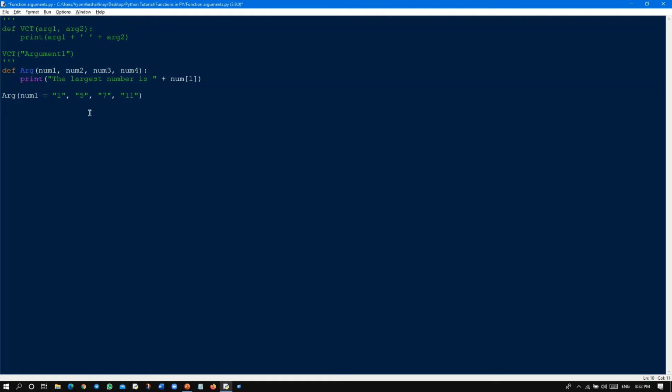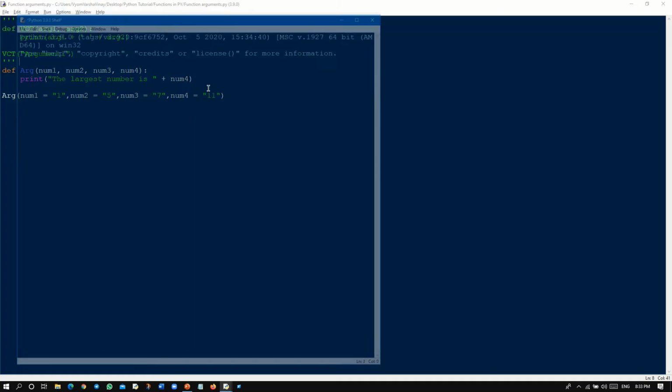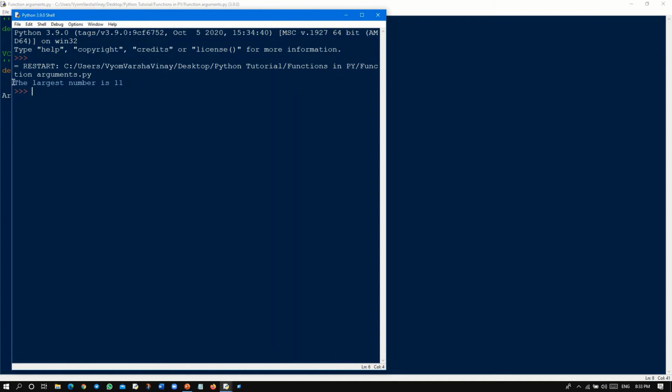num1 is equal to, then num2 is equal to, num3 is equal to, num4 is equal to. So instead of writing the bar brackets, we can just directly write the variable. If we write num4 and run the program, you can see it prints the same result.